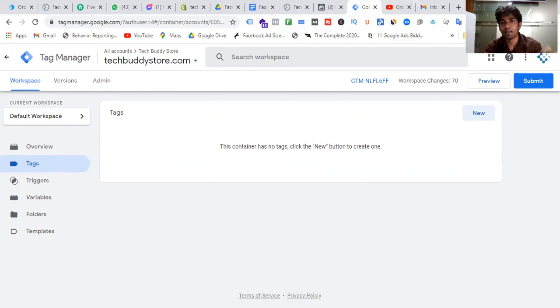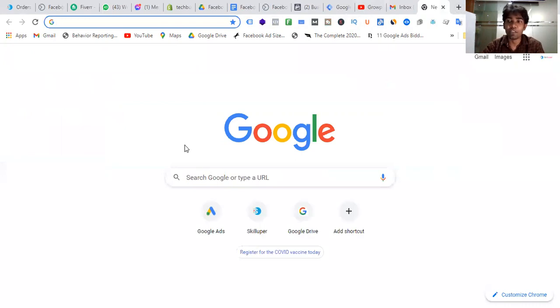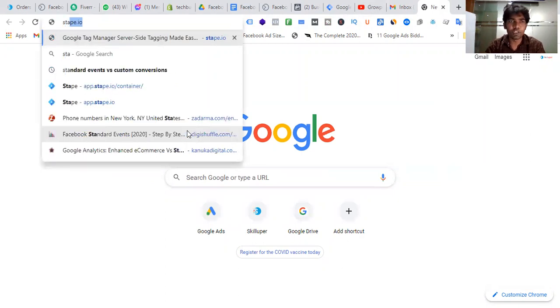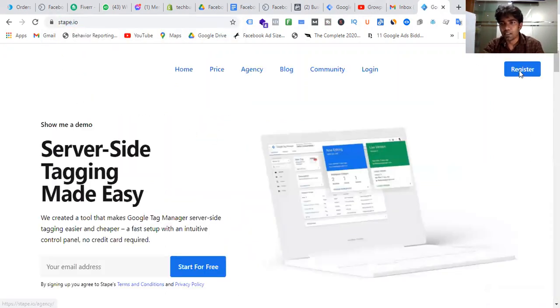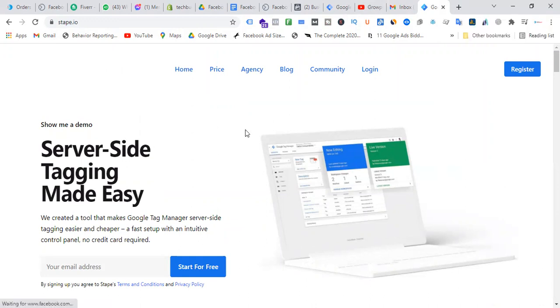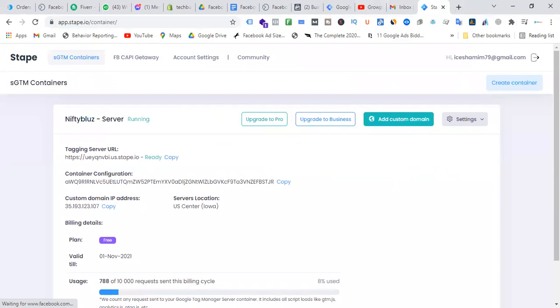So before doing that, first of all, we will create an account. We will create an account in stape.io. So I am writing stape.io. Just click on the register button, and here one container is already running. We can create here, or we can create a new one. How can we do that? It's very simple.